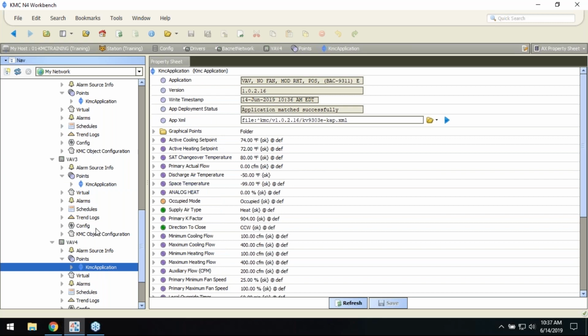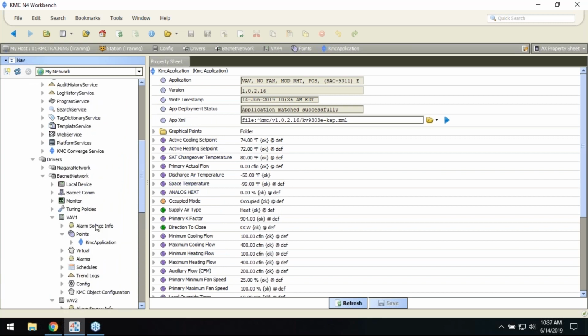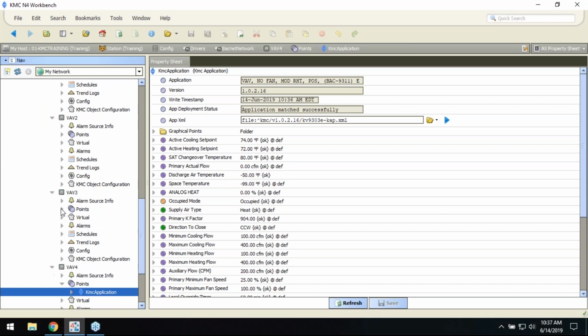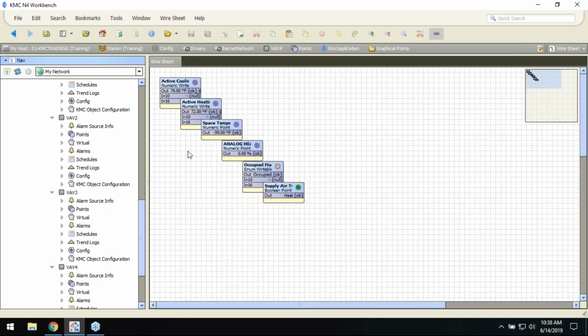But this helps in our getting the graphics up, which is what we're really after today. Inside this KMC applications folder, you will notice that there is this little graphical points folder. This graphical points folder is saying, these are the things that we have started you off with, that you want to see on this graphic that's going to be made.